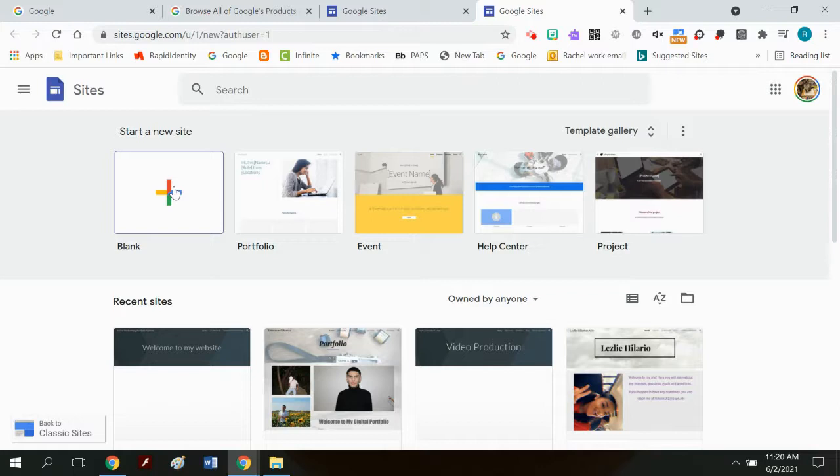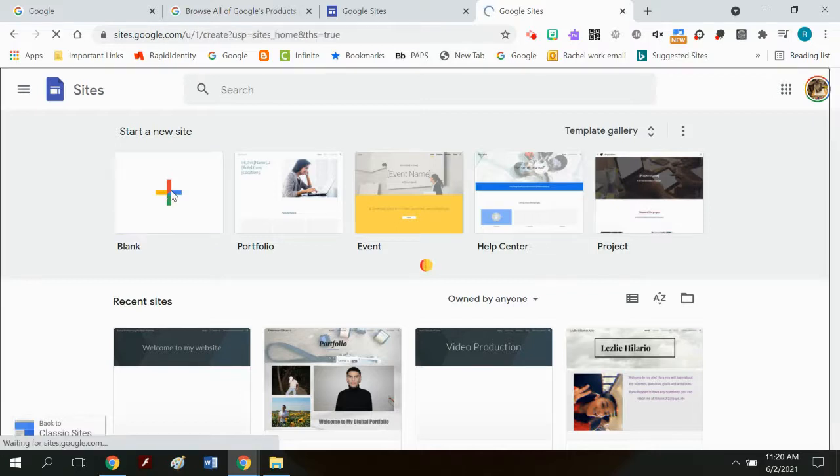So I'm going to click here to a blank website. Please don't click any of the template ones because the template ones have stuff in there that you don't need for this assignment and therefore you will have to delete. It'll actually create more work for you. So I'm going to hit the blank one to start a new site.